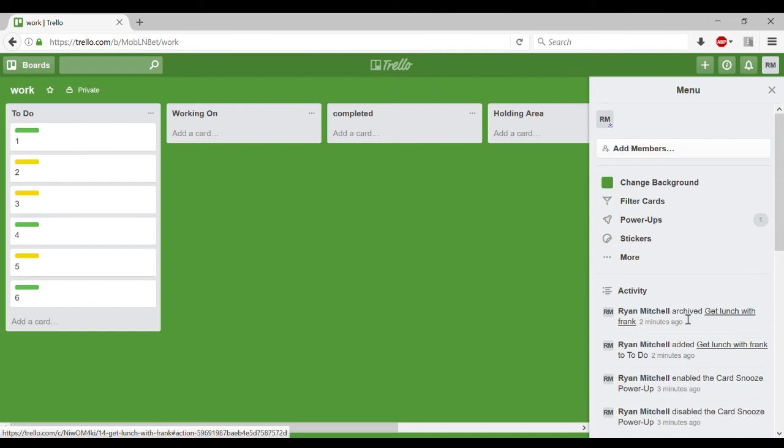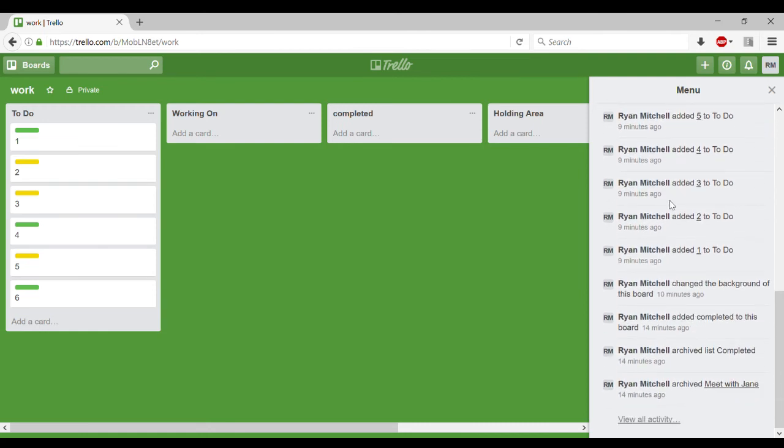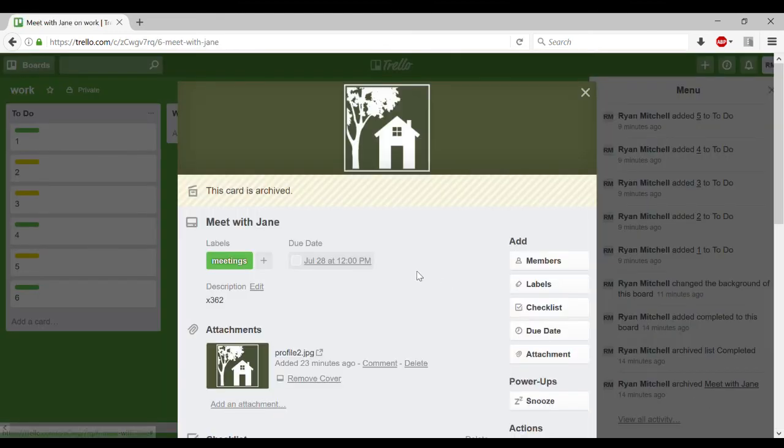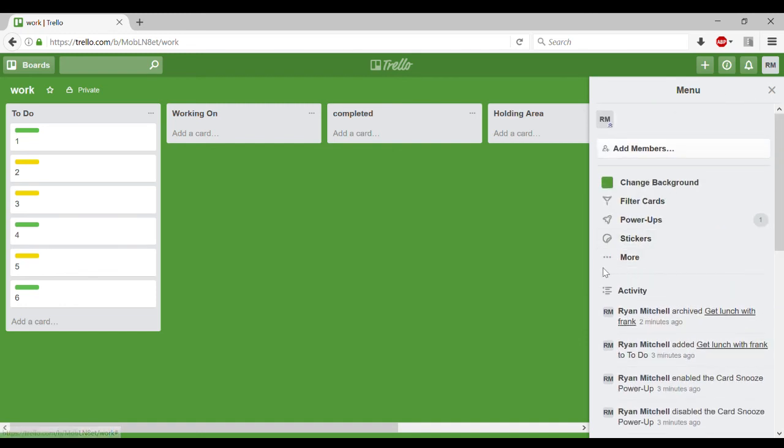Then you can see the activity. So like, let's say, what happened to that card? I thought there was a project that we were working on or whatever. We can kind of see what happened. So we can understand and track down something. So like, where did Meet with Jane go? I can see, Ryan archived Meet with Jane 14 minutes ago, and I can click it and there it is. So that's kind of helpful there.